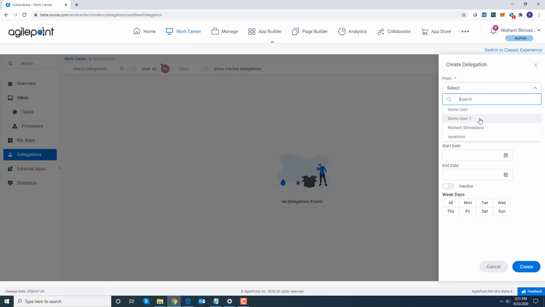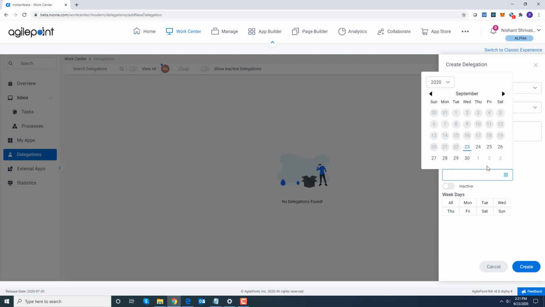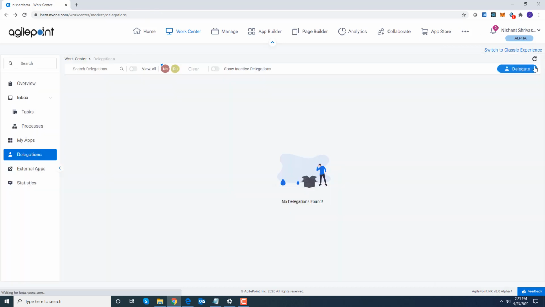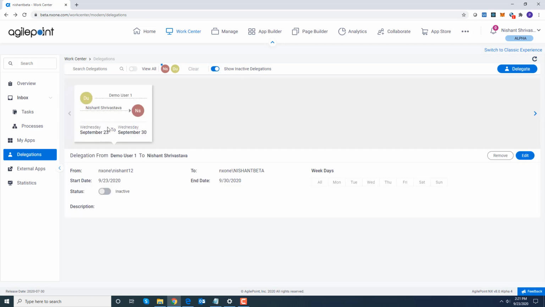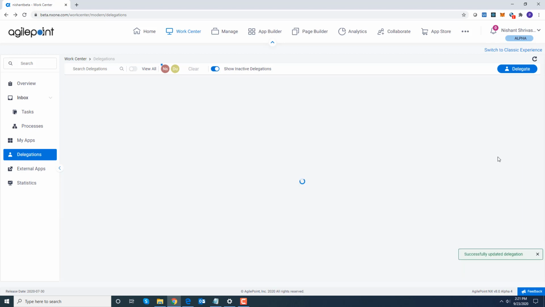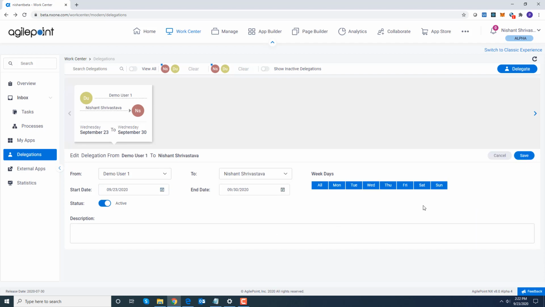I'm going to say delegate from demo user 1 to Nishant starting 23rd and ending on 30th and all days in a week. So once this is done, I can say show me all delegations. Right now it is inactive. I could have marked it as active as well. I'm going to go ahead and do that. So now it is active and I can always edit it or remove it if I want. If I put it in edit mode, I can edit it inline over here.